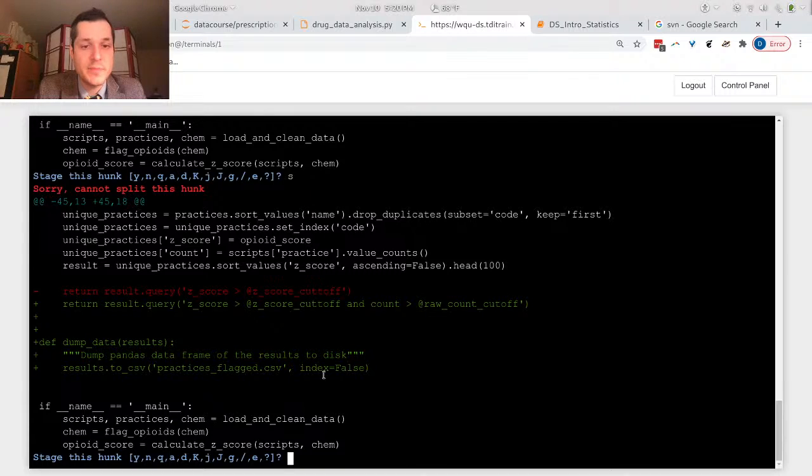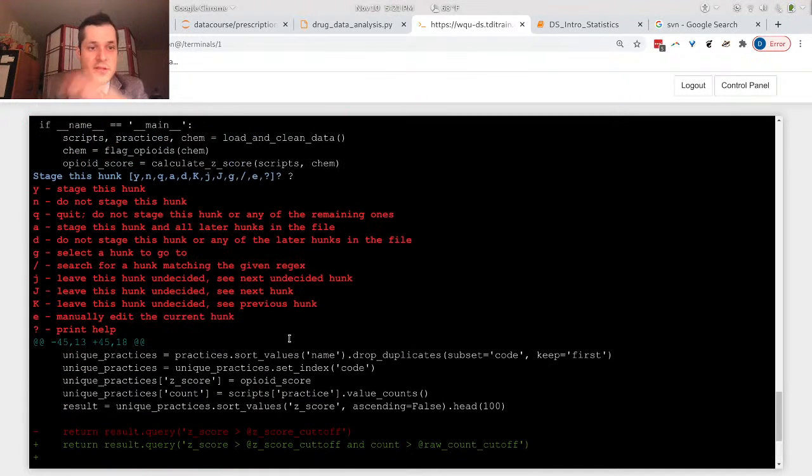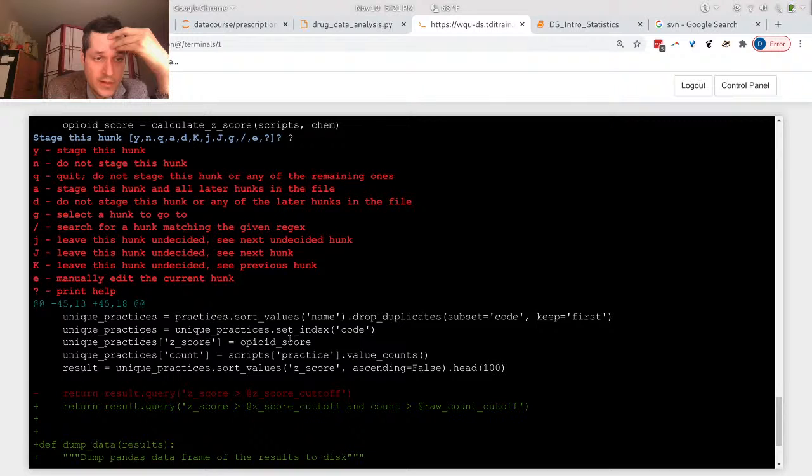And it says, sorry, cannot split this hunk. So unfortunately, it cannot split this hunk. I don't know why, but it's pretty annoying. It doesn't want to split this hunk here. I don't know why. It should be able to. I'll type question mark and see if I have any options for this further: do not stage this hunk or any other later hunks in the file, select the hunk to go to, and manually edit the current hunk.